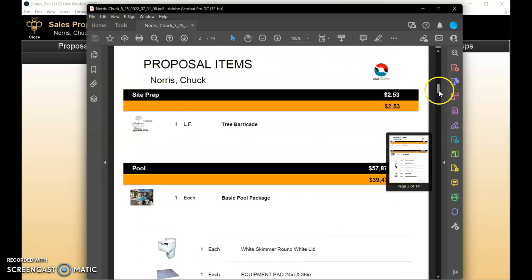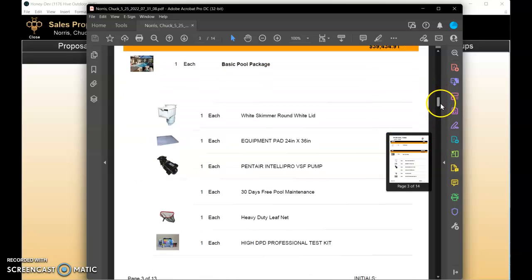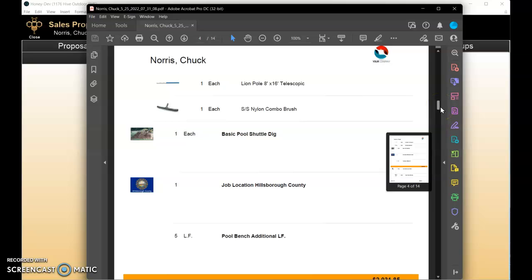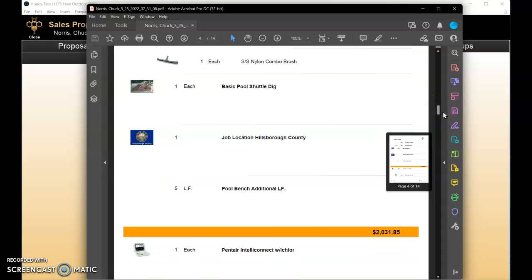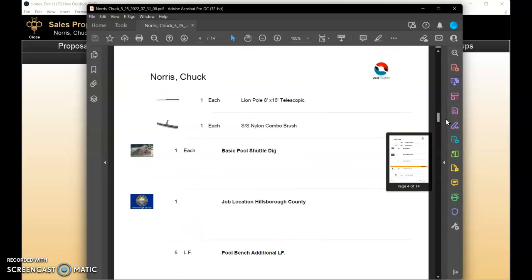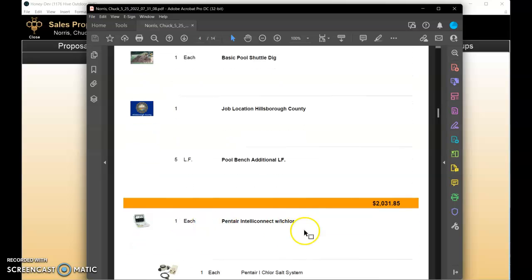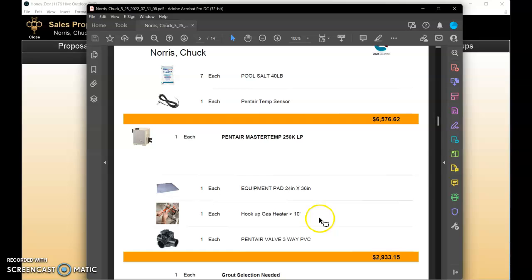We have some basic pieces that we walk through and just kind of explain things to the customer. And then this goes through and actually shows pieces, parts with images of what it is we're proposing. So the customer can see, okay, here's what this section is going to cost me. Here's how much the pool is, for example. And the pieces, parts that I want them to see: the shuttle dig, the job location, the additional lineal feet of the bench. That's the automation, so we have the IntelliConnect. We show the heater and the pieces that we want for that.